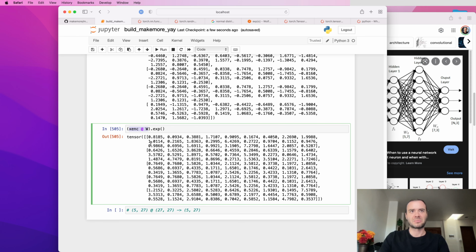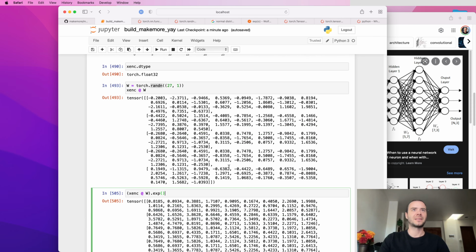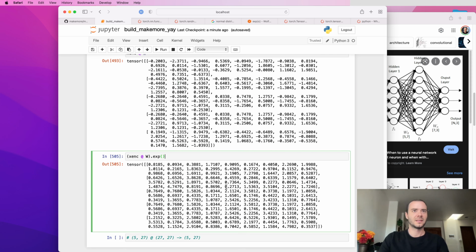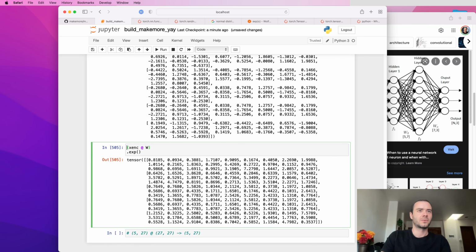The neural net is kind of now predicting counts. And these counts are positive numbers. They can never be below 0, so that makes sense. And they can now take on various values depending on the settings of W. So let me break this down. We're going to interpret these to be the log counts.